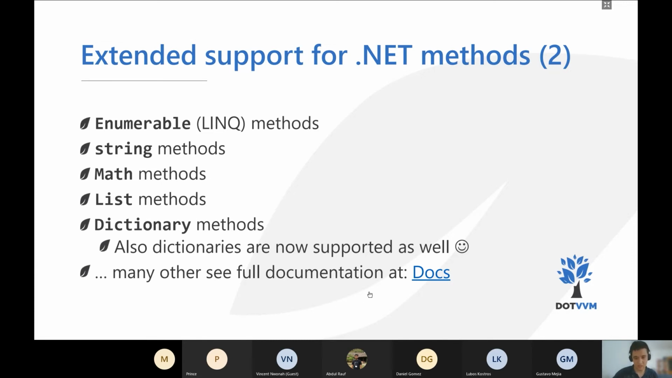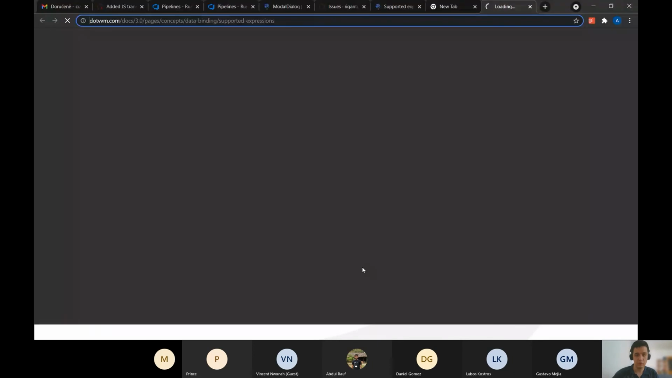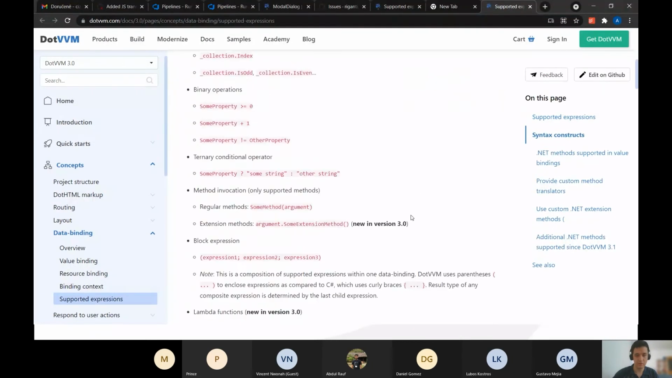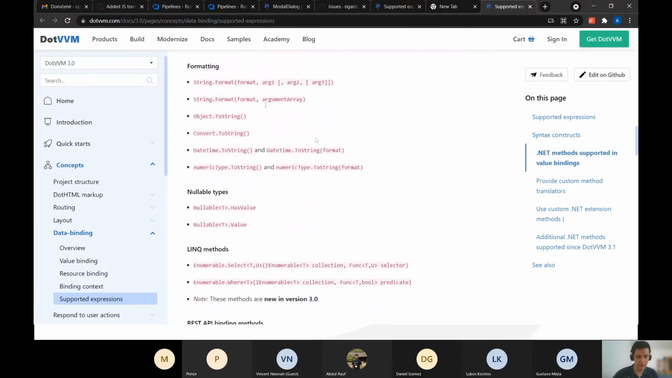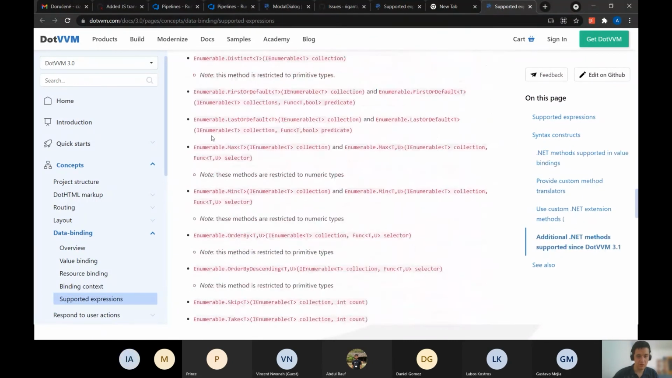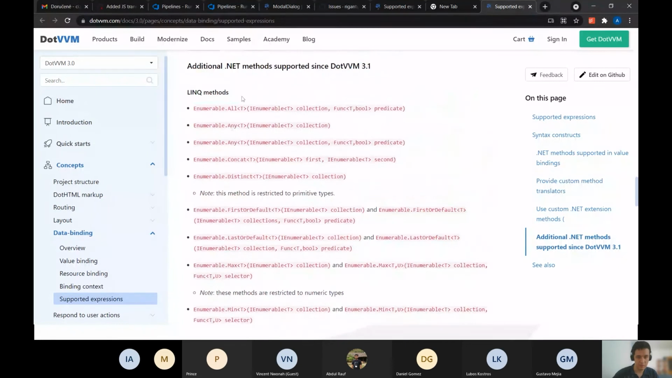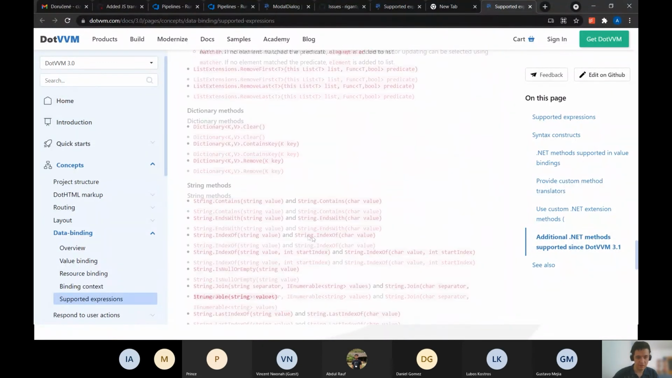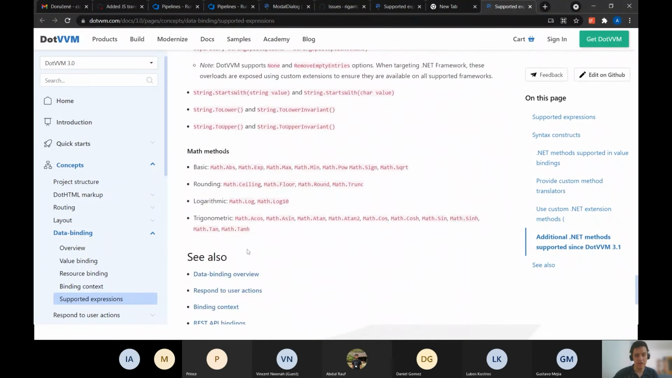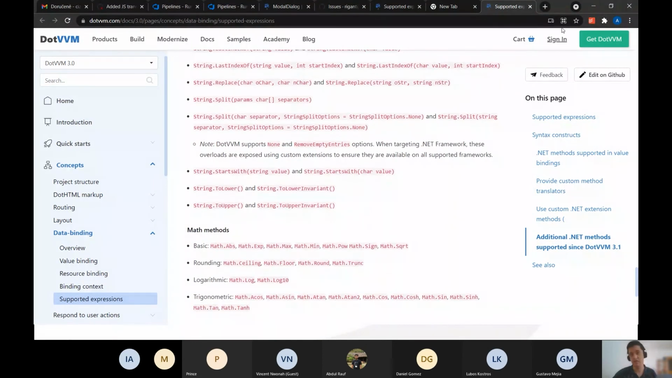And if you would like to see the whole list of supported methods and constructs, you can go and take a look at our documentation, where we updated it with a lot of new information. And you can also see all of the methods that we added. So these are the LINQ methods. These are some list operations, dictionary, string, math, and so on. And there are a lot more that are coming.